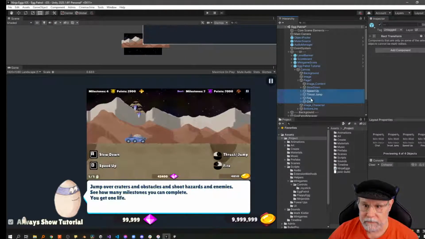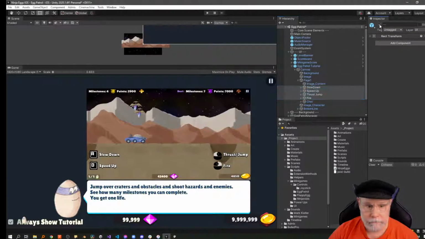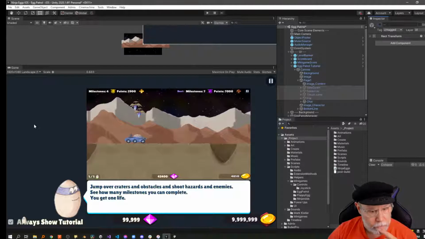I submitted those changes, and they'll be in the new build that's building right now. So when I publish this to the App Store, you won't see those confusing controls on the tutorial.